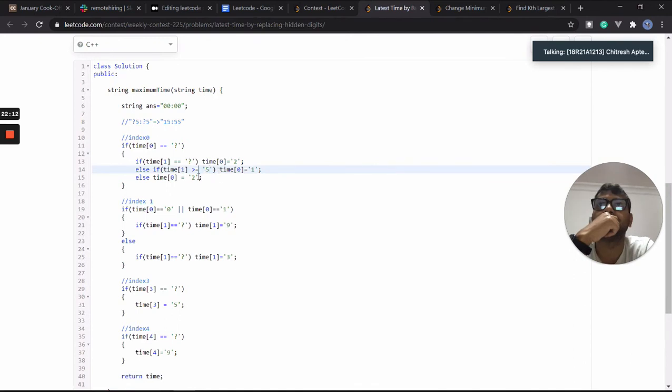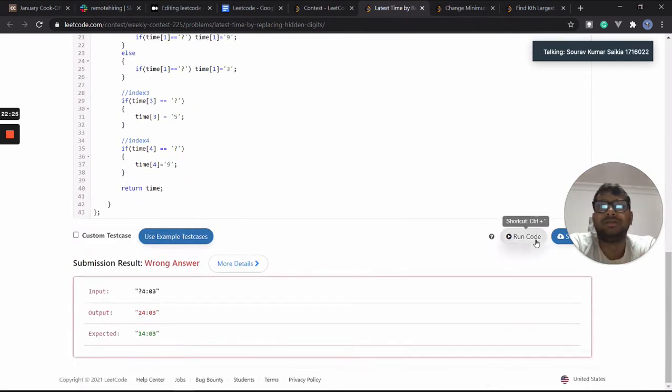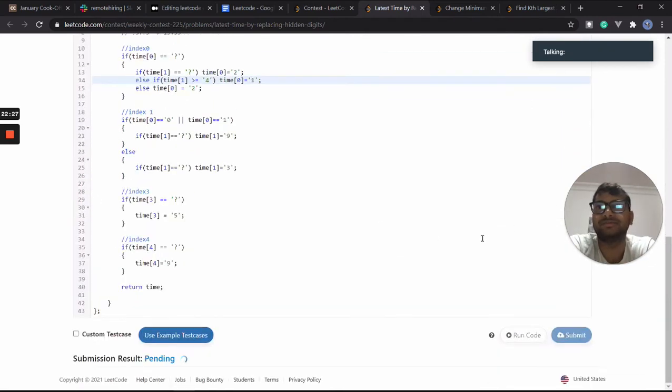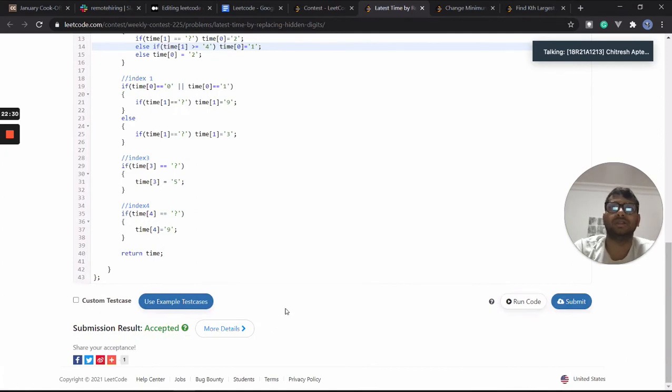But make it less than or equal to 3, or yes, I think it will be greater than or equal to 4. 4, yes, correct. It's the one edge case. Yes, okay, accepted. Cool.